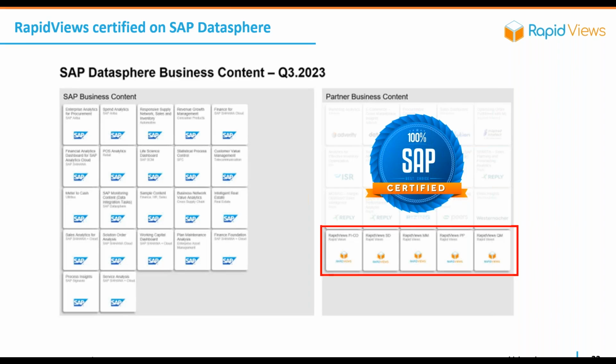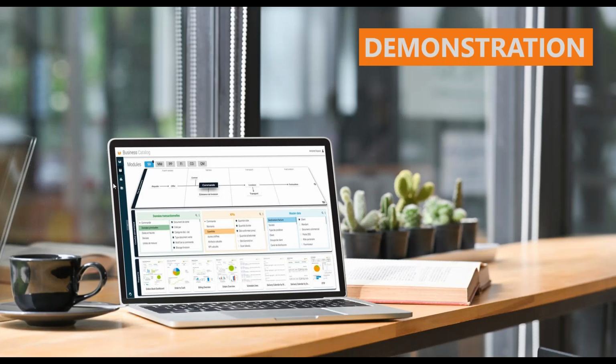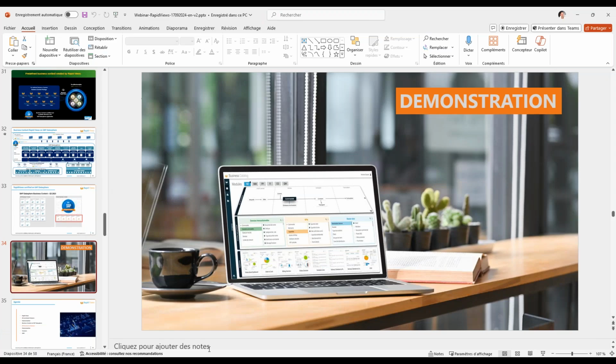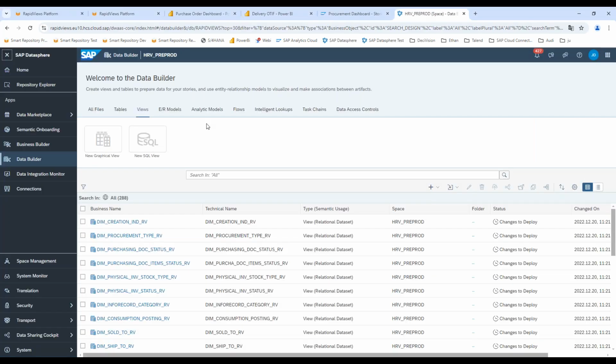So can you maybe just show very quickly SAP Datasphere, how the different components appear when you open the SAP Datasphere platform? Yes. SAP Datasphere is also a cloud platform. We can access it with a user and a password directly on the platform.